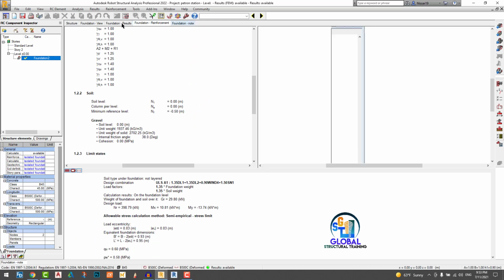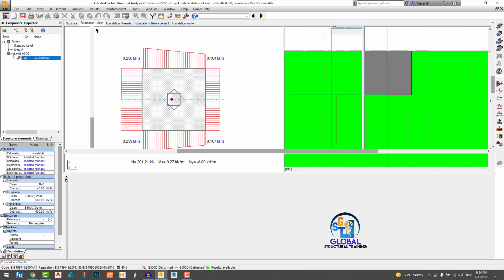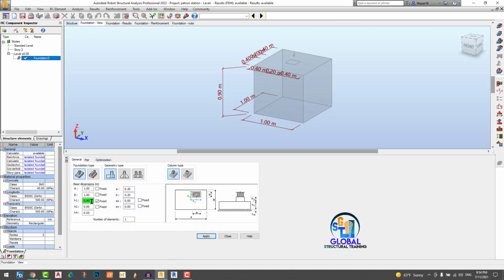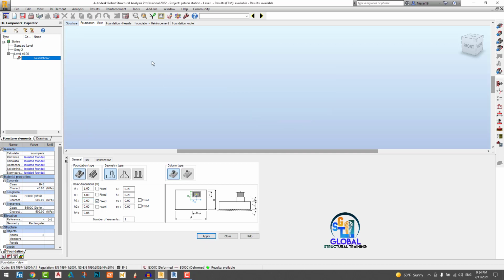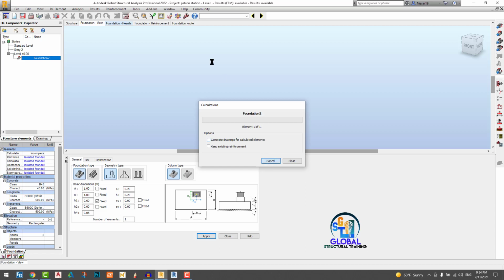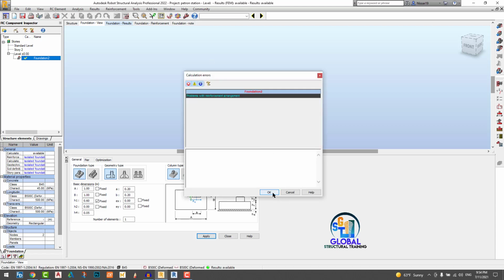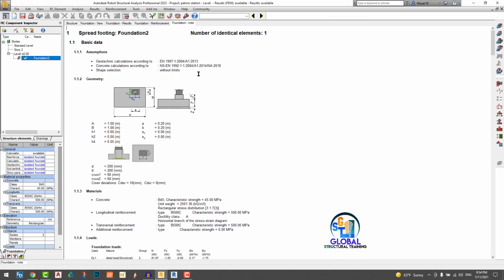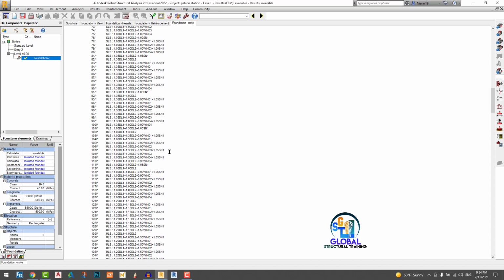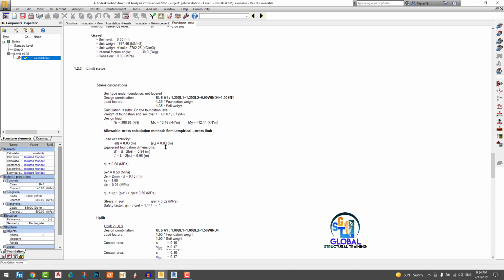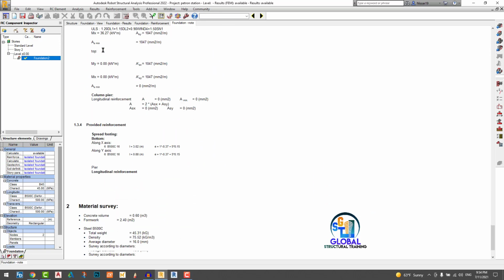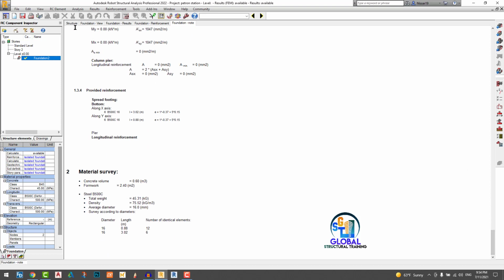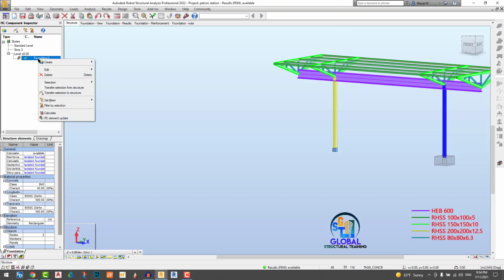Here is the result. You can see. I can also decrease it to 0.6. Again, I run my analysis. Again, we have some problem with the reinforcement, but just increase the size of the foundation to solve this. There is my result. Now it's green.